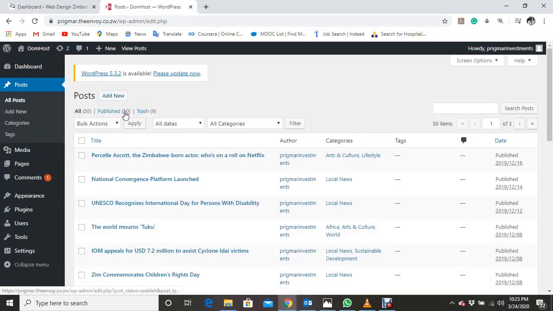Currently, if you can check here, we do have 50 published posts, and we have 9 in the trash, so that you don't say, Prince, you moved them from the trash to the published. So we have 50 posts, and I'm only going to move 3 posts, because on the other side there are only 3 posts that are going to move to this side.